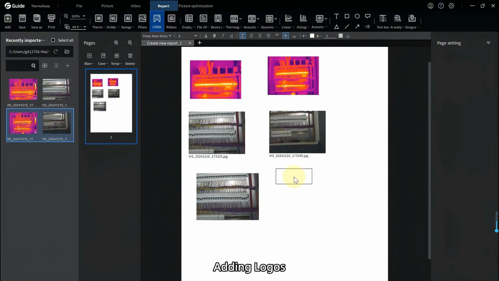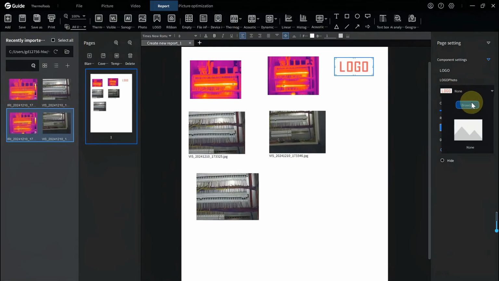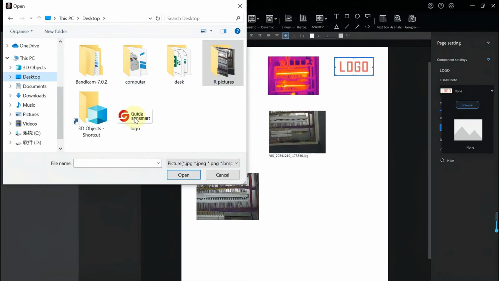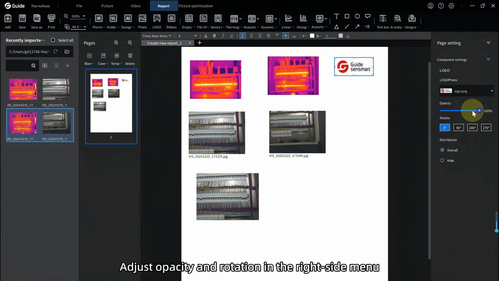Adding logos. Select a position in the report for the logo. In the right side Logo Image menu, click to import your logo file. You can see the logo has been successfully added. Adjust opacity and rotation in the right side menu.